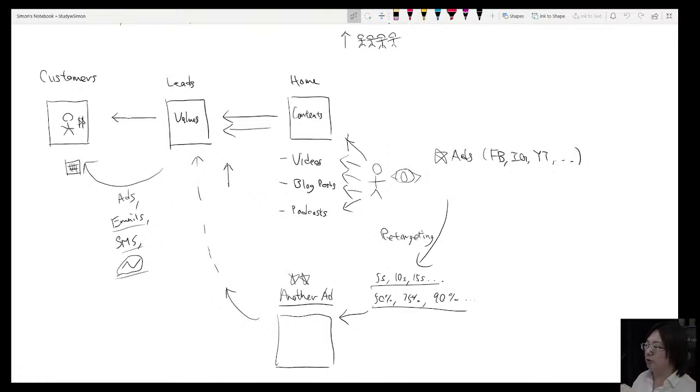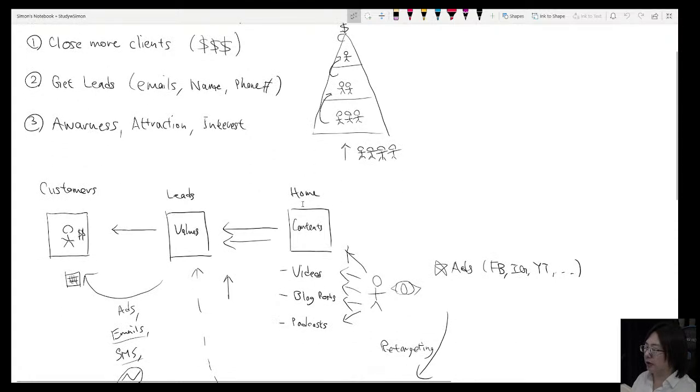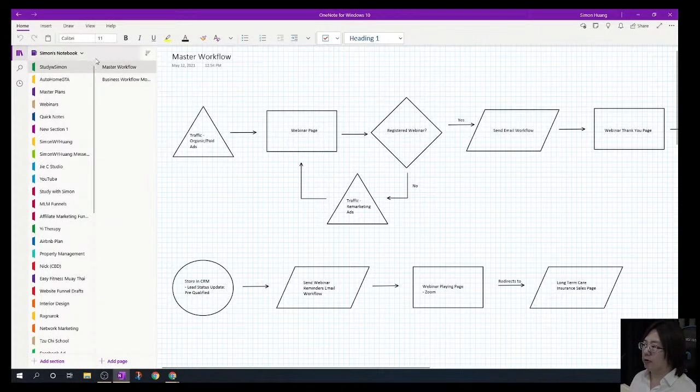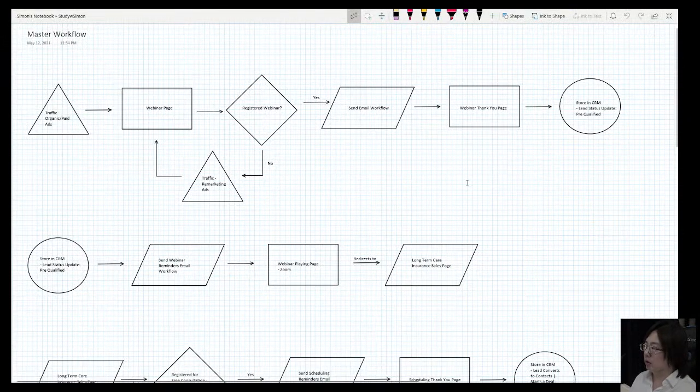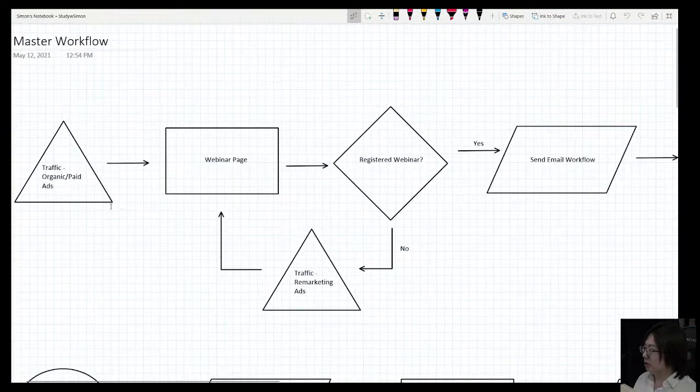This is how, in general, we get them to this point. This is very, very vague. So why don't I show you guys my already done workflow. This is the one that is done. I call it the master workflow. And let me try to zoom in. Man, this is the part where it's easier to use Mac.